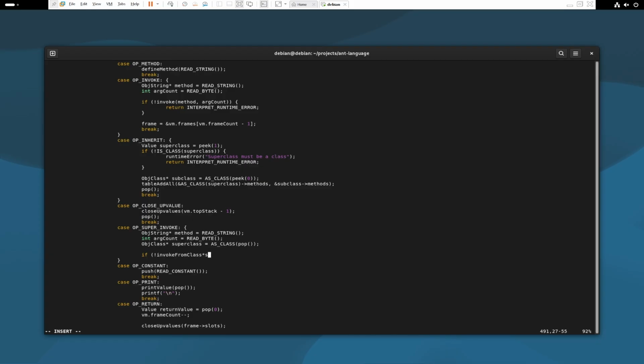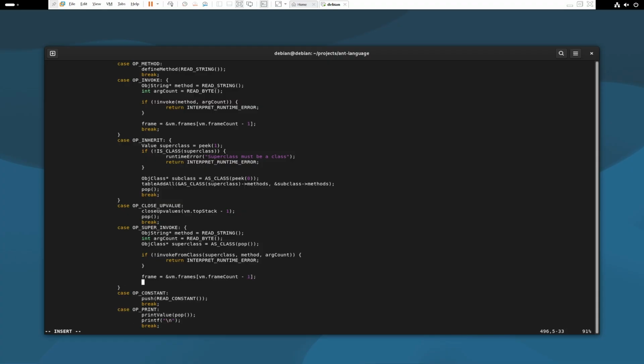I will pass superclass and then method and count. If it is false, I will return interpret runtime error, and also I will update the frame, VM frames, VM frame count, and I will break. So let's go for the last one.